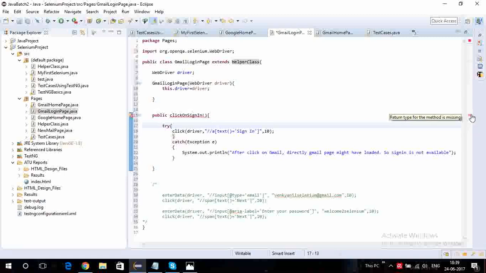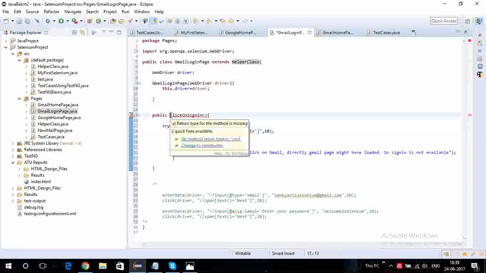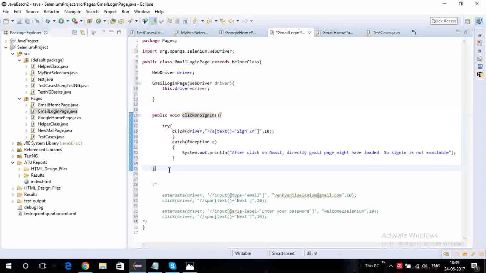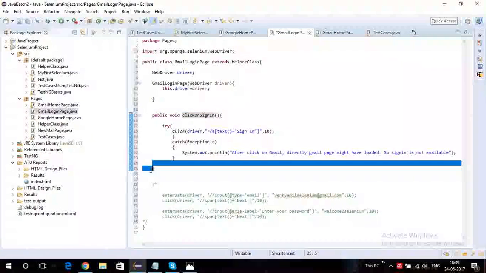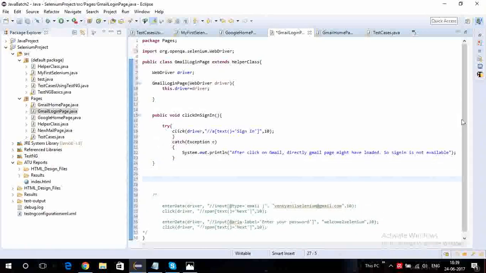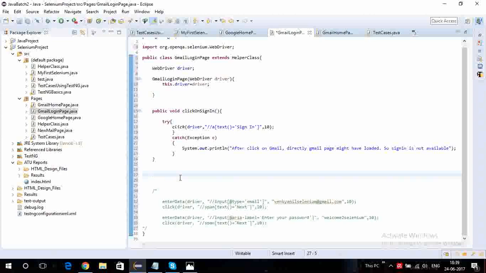See here, click on sign in. Public void, return type is missing. Okay, public void click on sign in. Like this, the sign in method is implemented. Now similarly, another one. After click on sign in, we will get the login page, right? In that login page only we are going to enter the email ID. Sorry, I said password, enter mail ID.